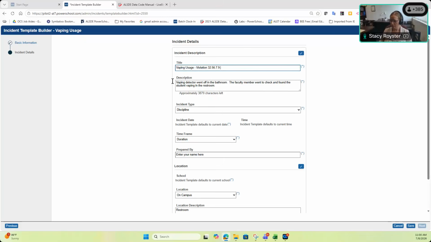I'm just going to leave this description right here. I can go ahead and preset the incident type. In this case, it is discipline. Teacher referrals are going to come over from the teacher side, but here I can just preset it to discipline so that it's not one more thing they have to check inside of there.